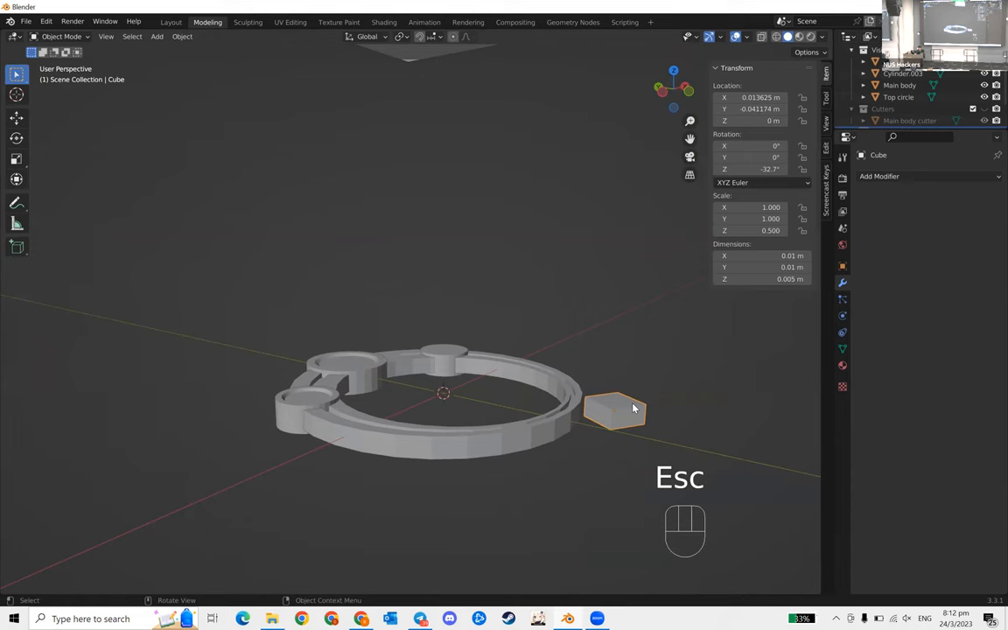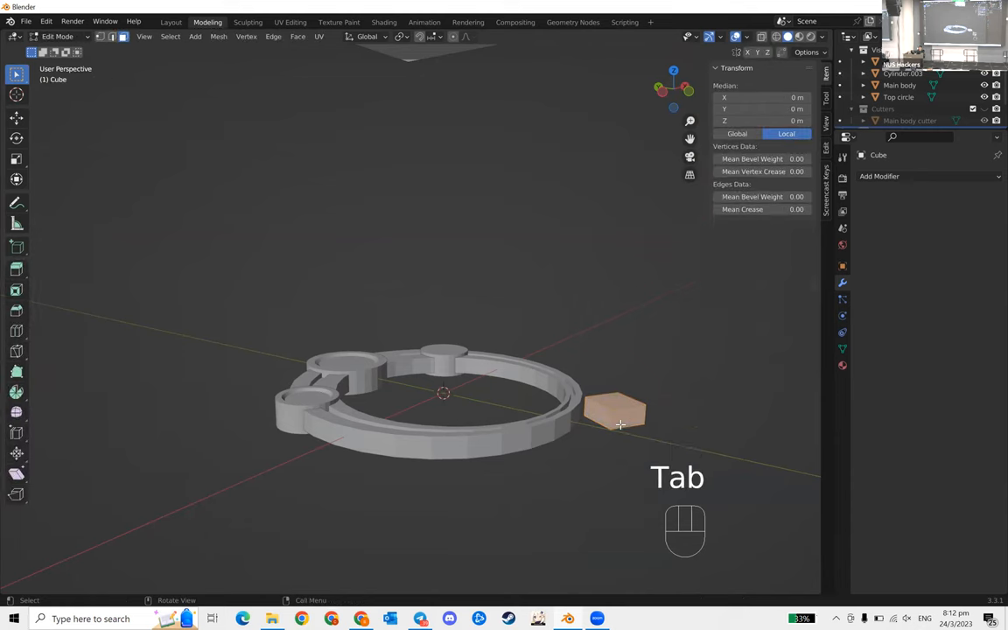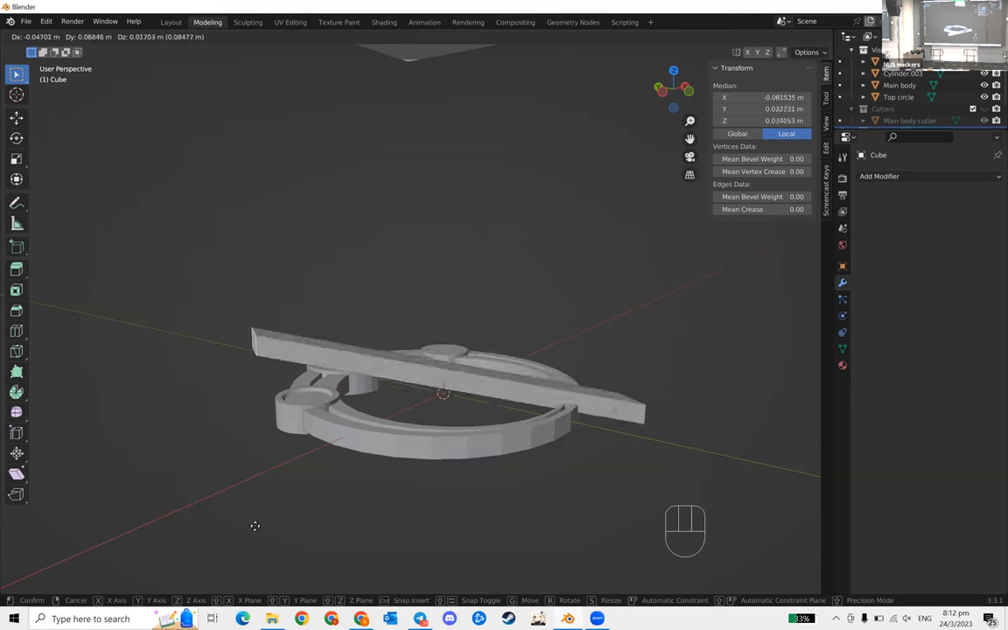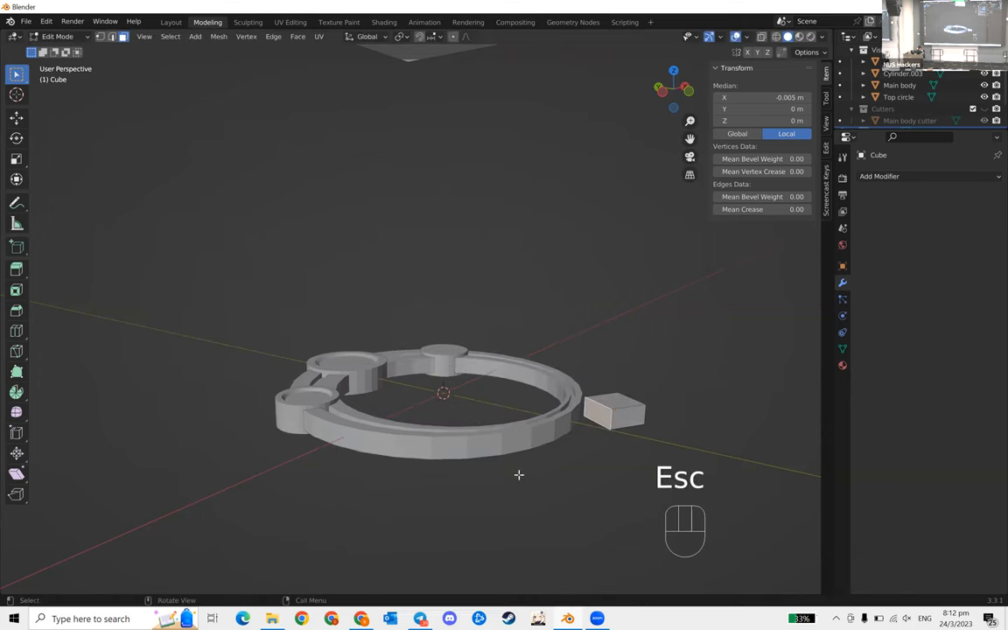So go into edit mode. While selecting your square here, go into edit mode and select the face facing the vision. What you can do here is simply grab the face and move it around. And now you can edit this object. You can edit the shape of the object. And this is quite useful because now I can elongate the object without adding more vertices.